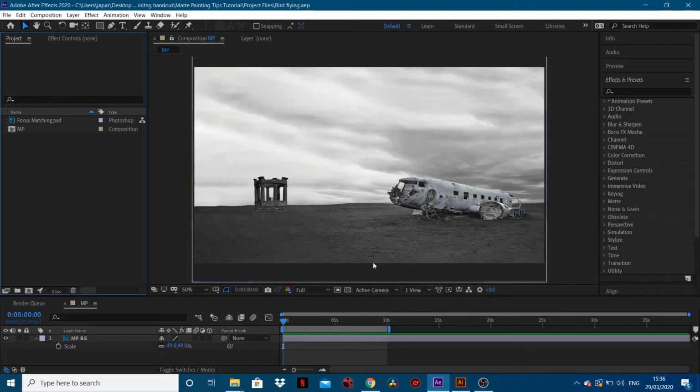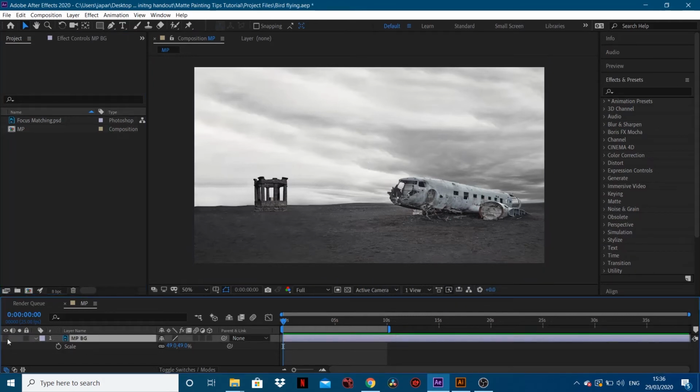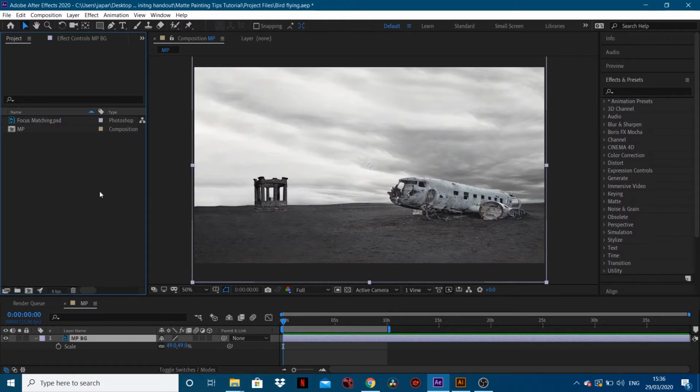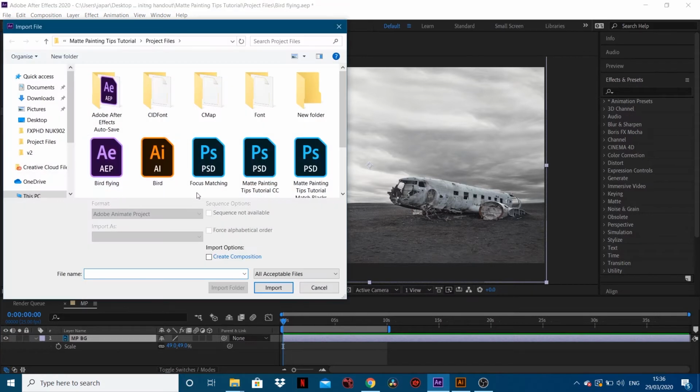So inside After Effects, I've just got this very basic matte painting that I created. I got this image from Pexels and then I extended it out a little bit and put these ruins in there. This links to some of the other matte painting tutorials I've gone through, but that doesn't matter. I'm just going to show you how to animate a flock of birds. So first thing I'm going to do is double click in here or go File, Import, or Control or Command I, because I want to import my Adobe Illustrator file.